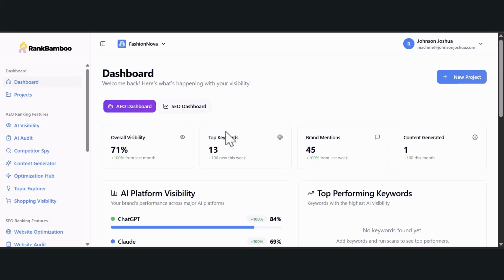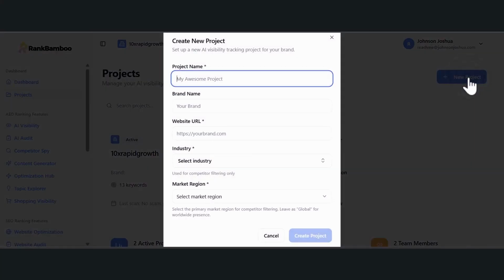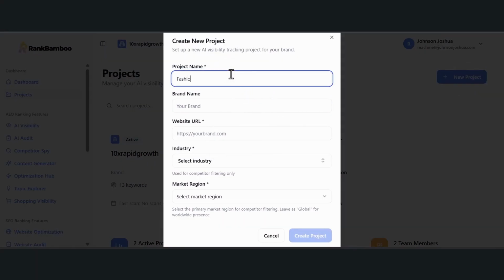And this is how the journey with RankBamboo starts. It all starts with creating a project. So we'll together create a project and see how we got Fashion Nova listed and how you can get any other website listed and get the required results. RankBamboo starts with creating a new project. So over here, I want to call this Fashion Nova. And of course, the brand name remains Fashion Nova.